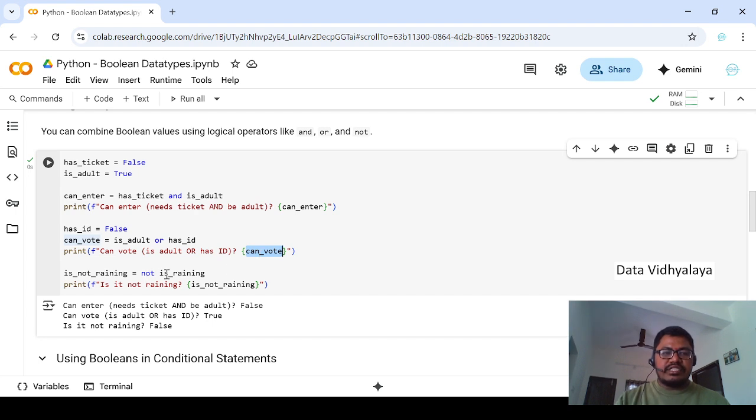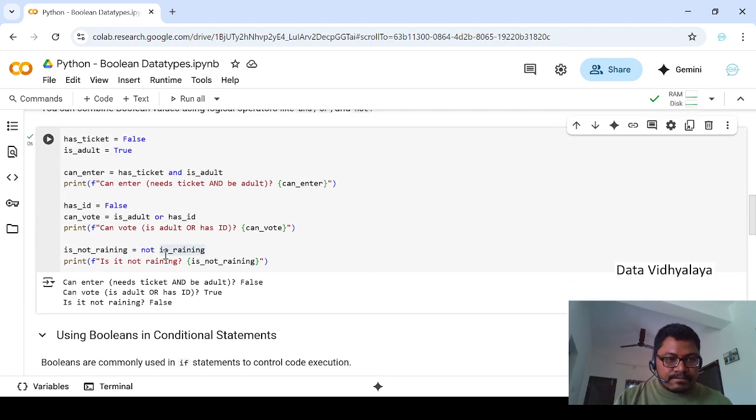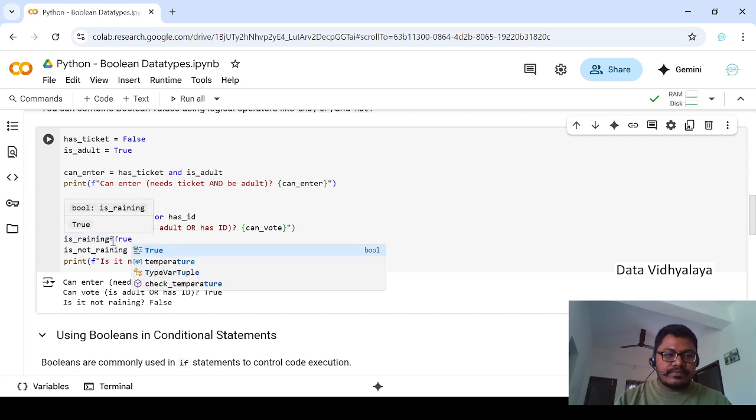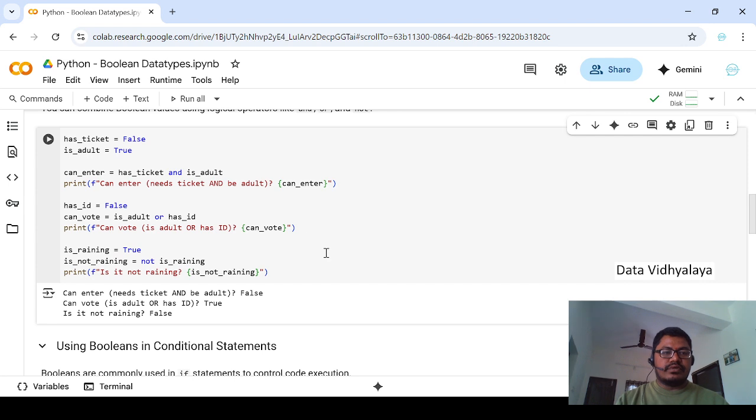Okay, not is_raining. Is_raining is what? I think we declared it above. I think we need to assign a value to, for example, is_raining. We are assigning it to true. Let us assume that. Then obviously not true means false, it has to come. Okay, we'll see how it works.